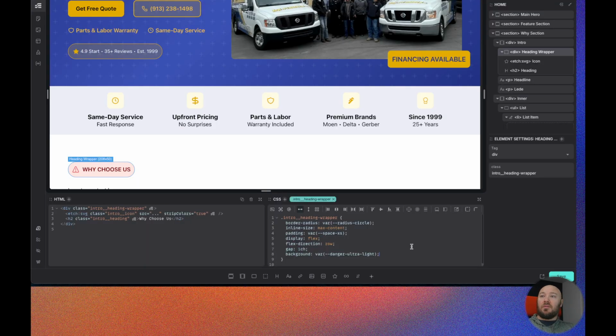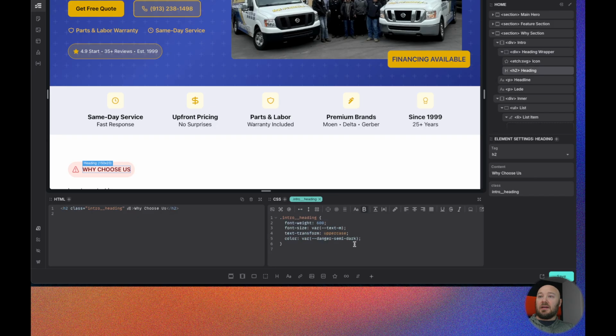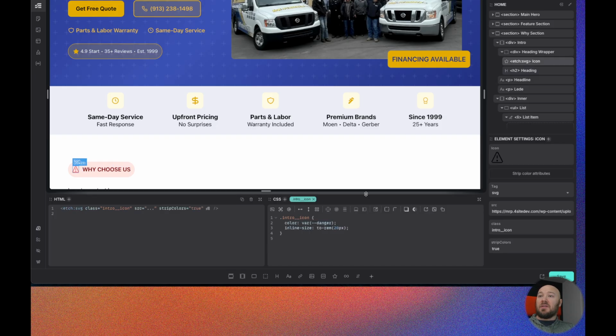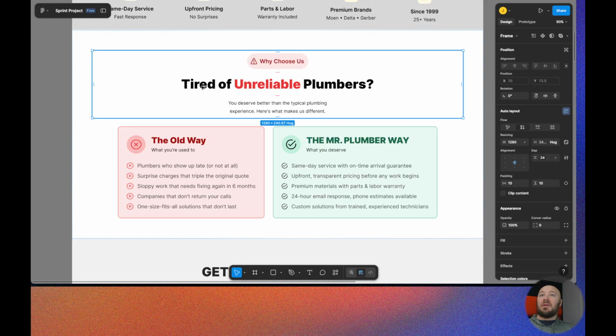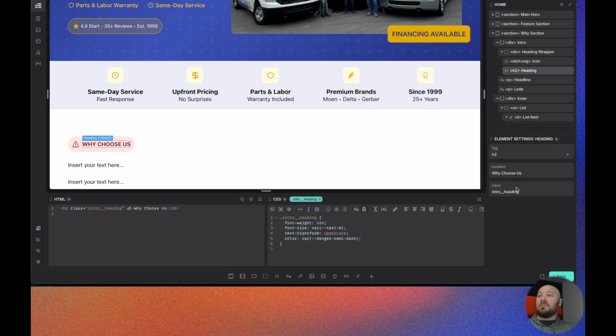I think I'll go for that same color as I did on the heading. So we went semi-dark here. I'm going to do that same thing on my icon. So that looks a little bit better. I'm going to hit save there. Next on my heading, we need to go tired of unreliable plumbers.